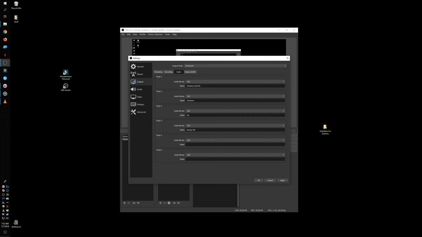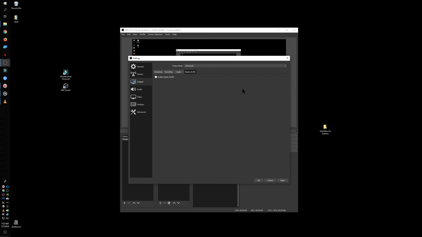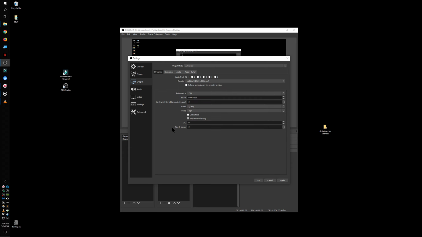Under audio, I don't ever mess with this. You can up the bit rate to make it sound extra fresh, but I haven't really found a need to do that. Replay buffer, I don't even use it. I probably should. I think that's more for a streaming thing that you can just hit instant replay or something.